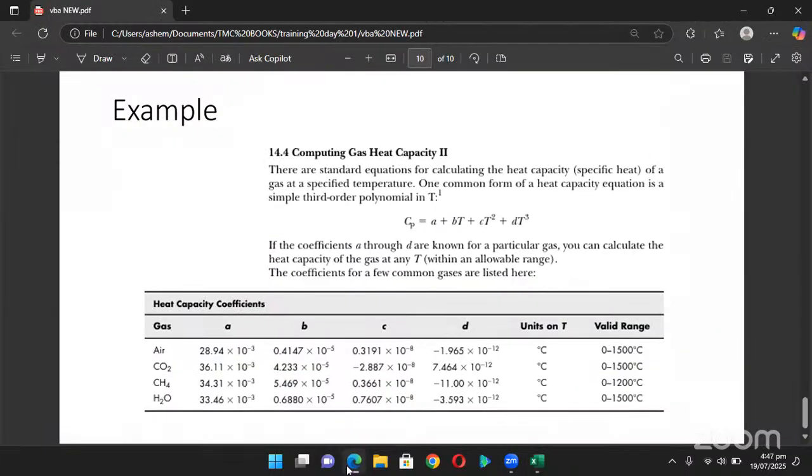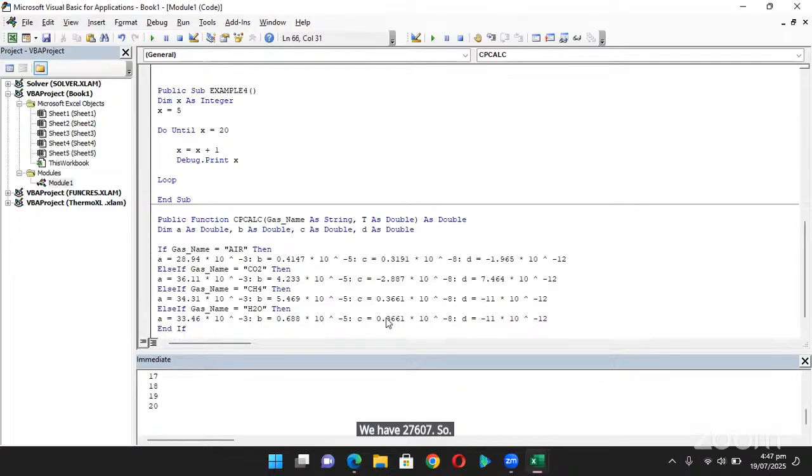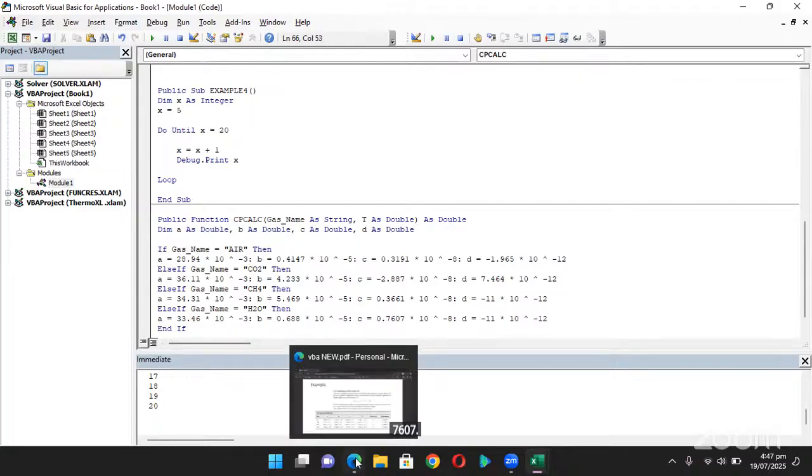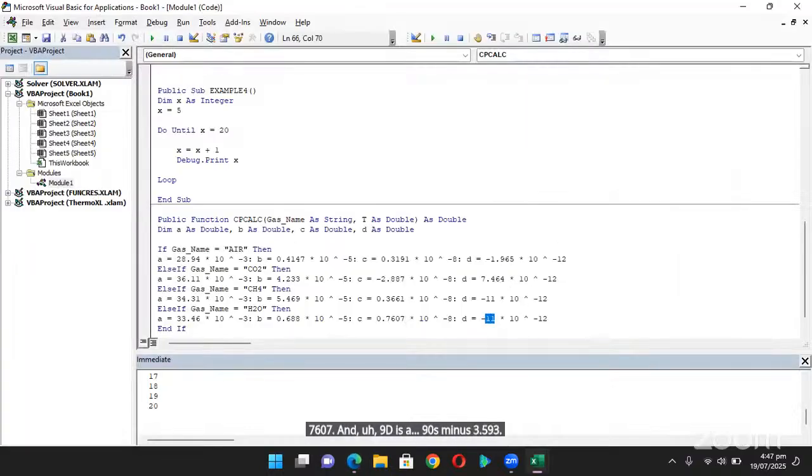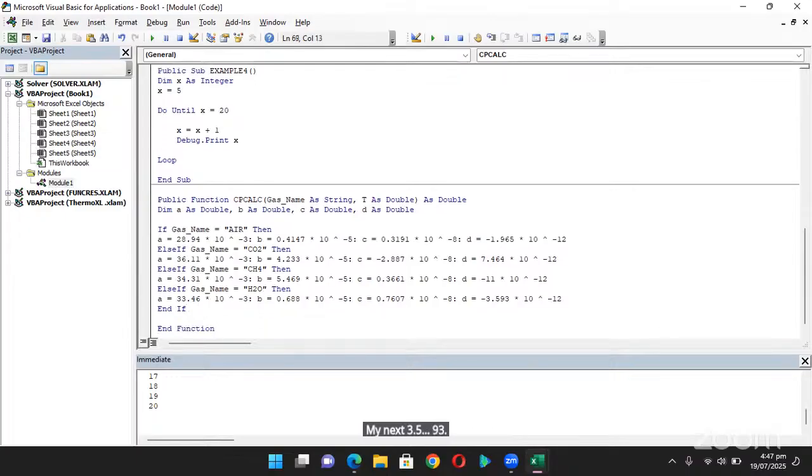We have 0.7607. So I can equally just, okay, 7607. And my D is minus 3.593. Minus 3.593. So now I have my if block that contains the A, B, C, D values of the gases in question.